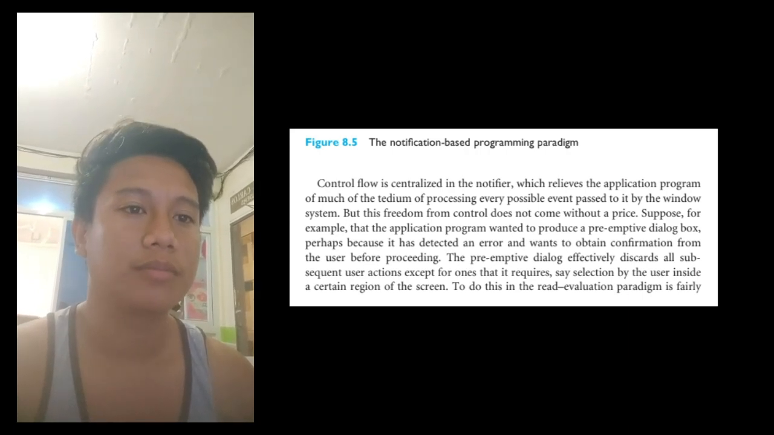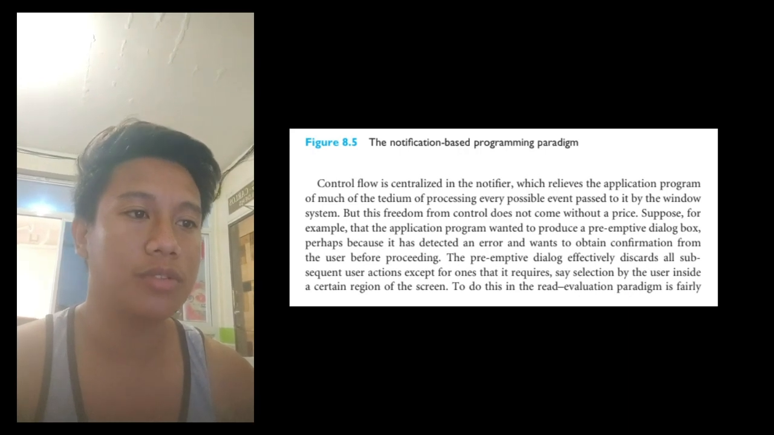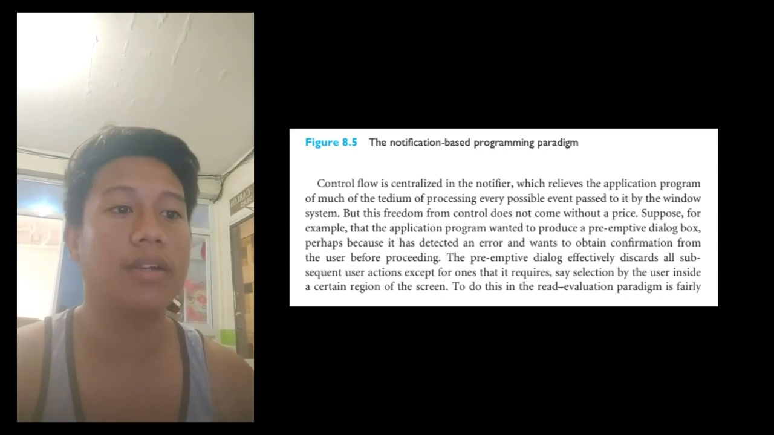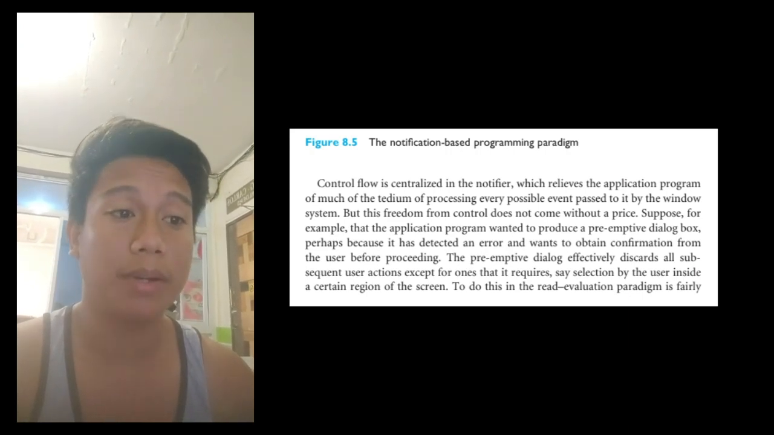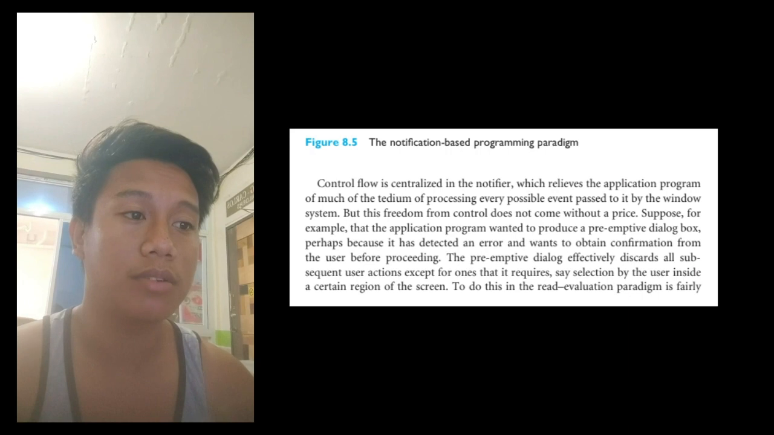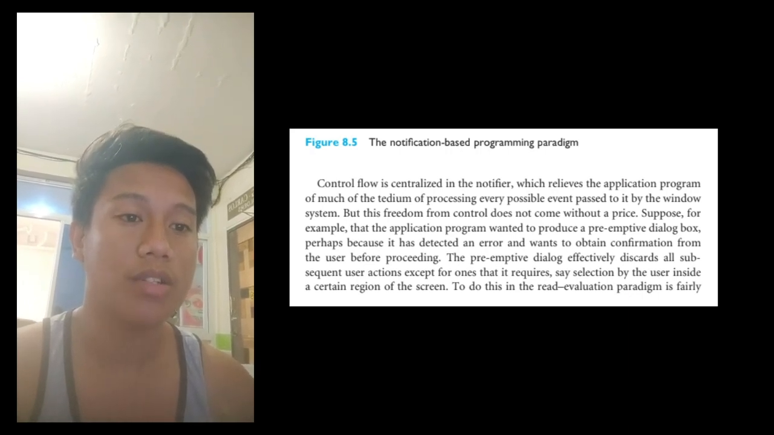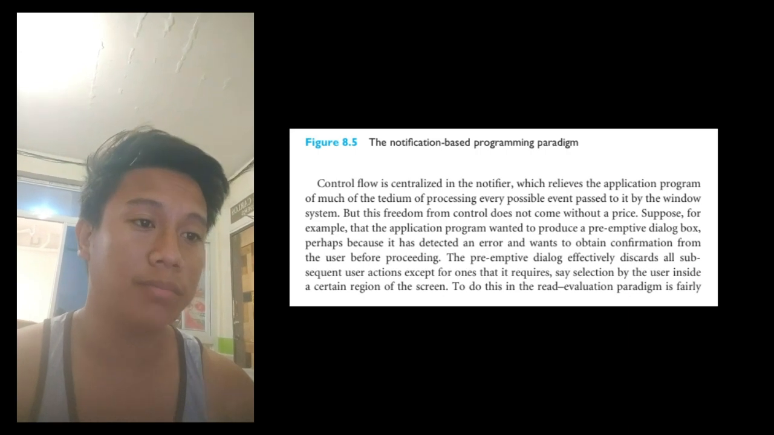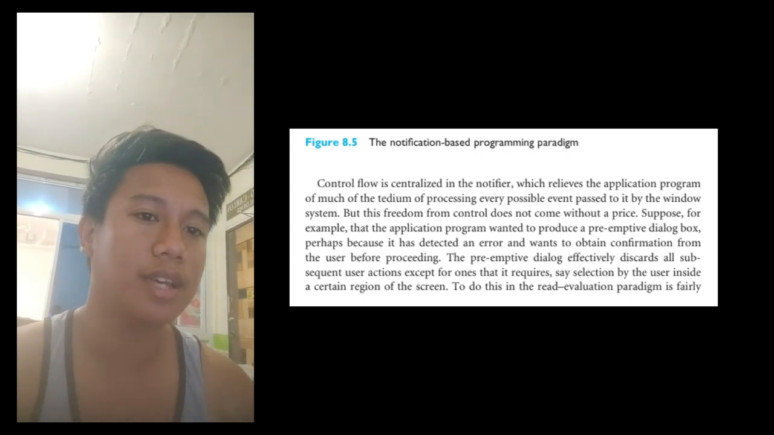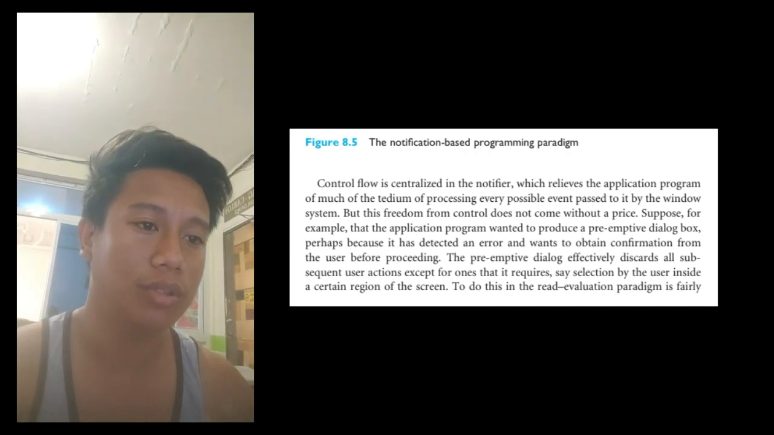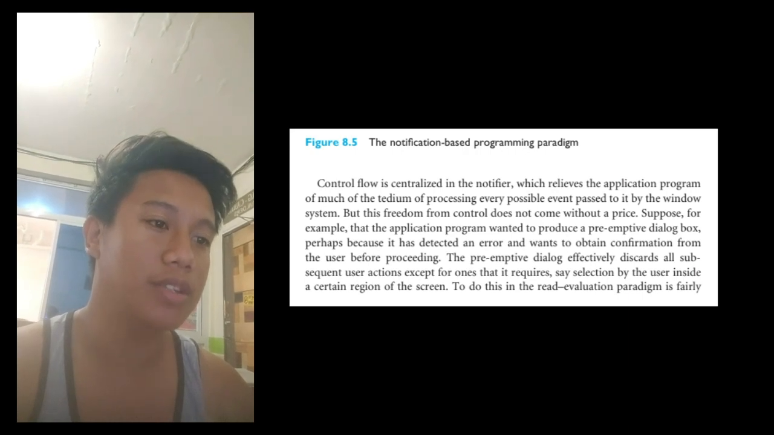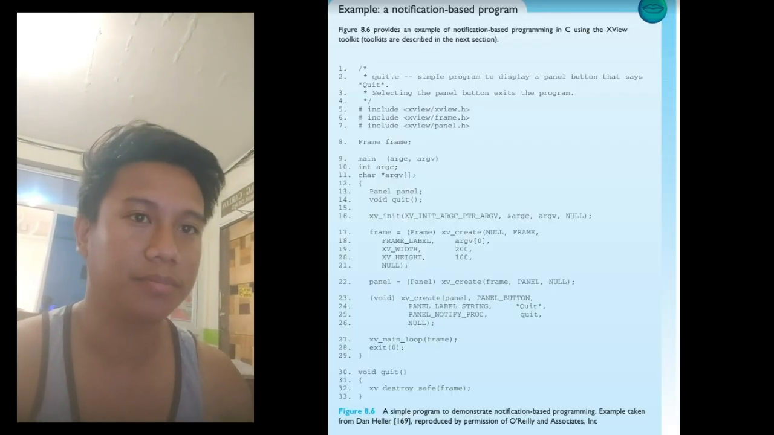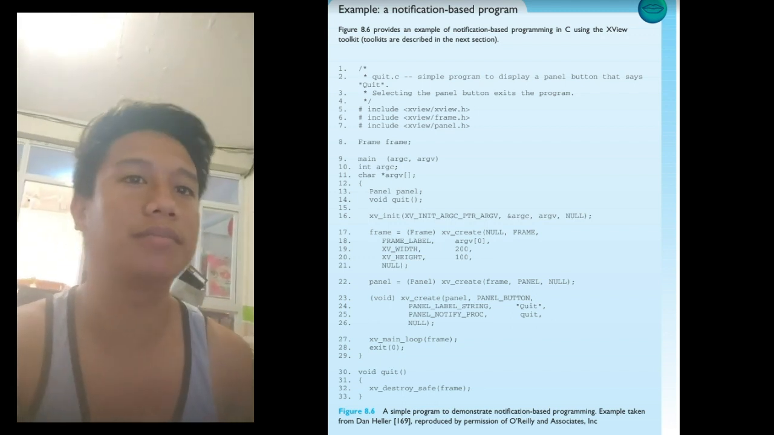Suppose, for example, that the application program wanted to produce a preemptive dialog box, perhaps because it has detected an error and wants to obtain confirmation from the user before proceeding. The preemptive dialog effectively disregards all subsequent user action except for ones that it requires, say, selection by the user inside a certain region of the screen. To do this, in the read-evaluation loop is fairly easy. Example of a notification-based program.